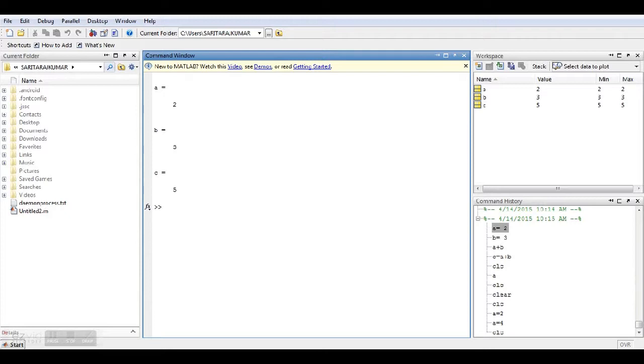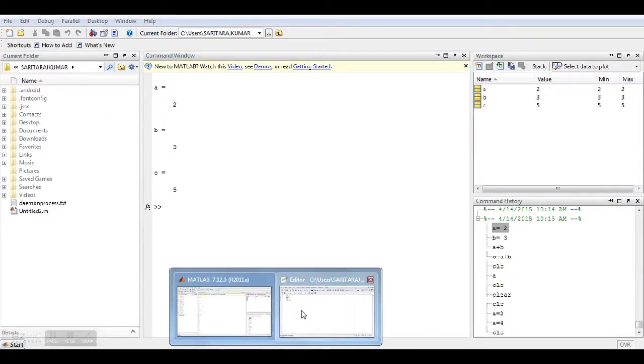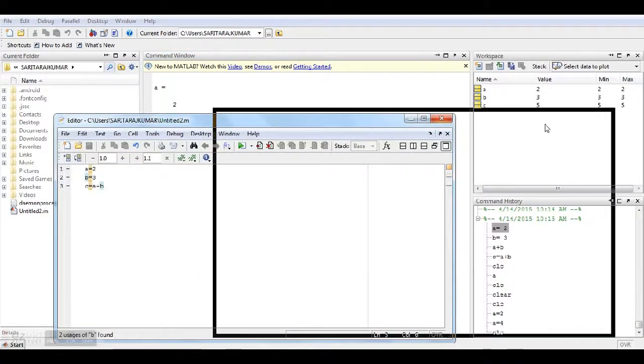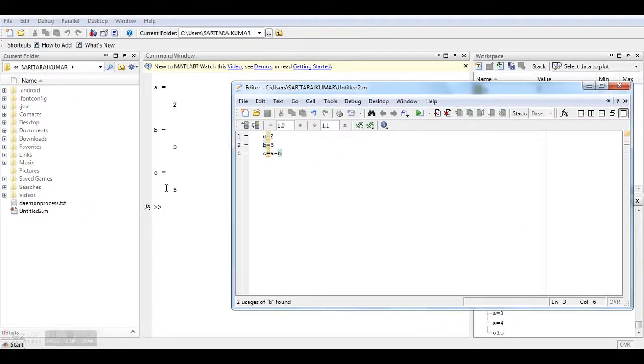It will show you the answer on the main command window. Whatever files you are running in MATLAB, it will show the results on the main window. And first of all, see here, each and every step whatever I typed, it was showing everything. A is equal to 2, b is equal to 3, c is equal to 5, everything it was showing.